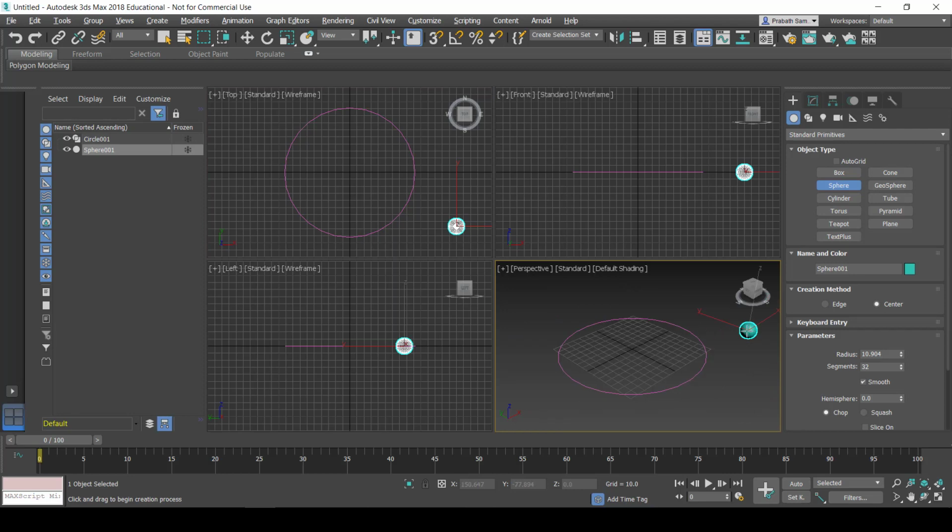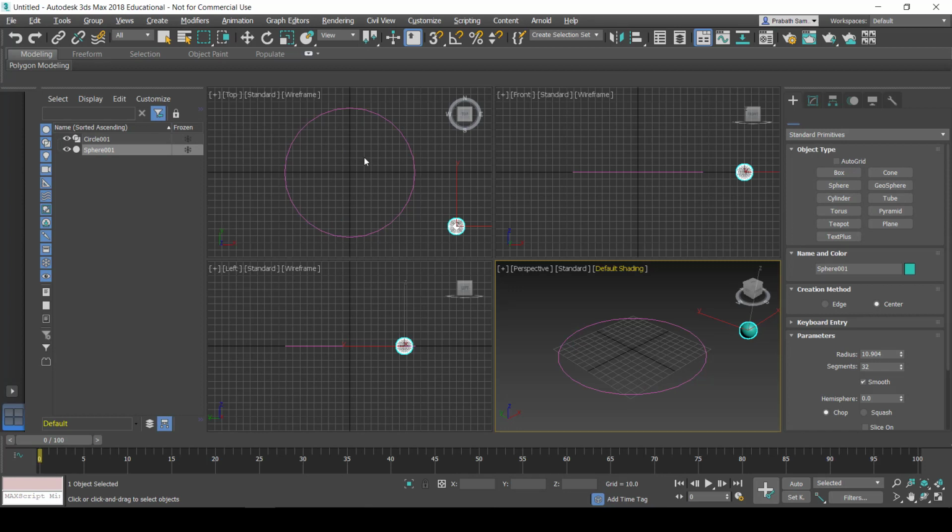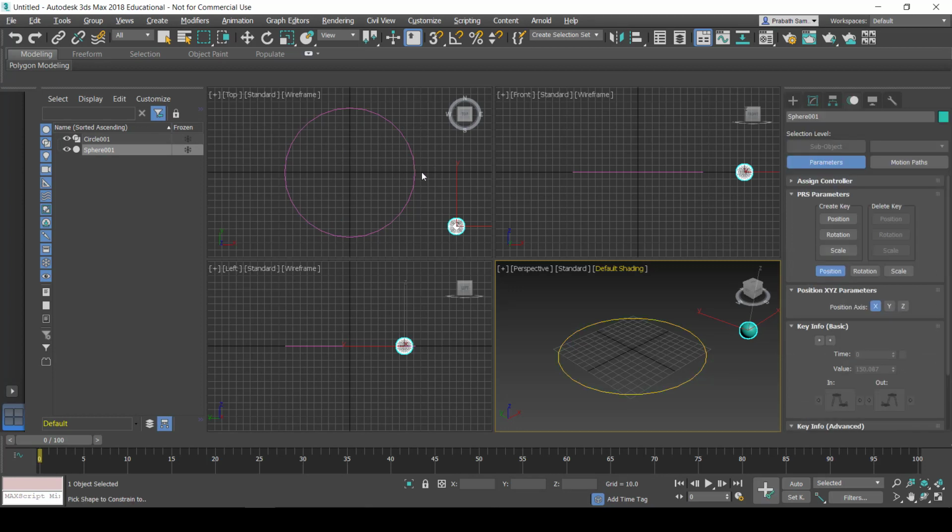While the geometry object is selected, go to the Animation menu, use Constraints, and select Path Constraint. Then select the path you created. The object jumps to the path, and the object is ready to animate on the path.